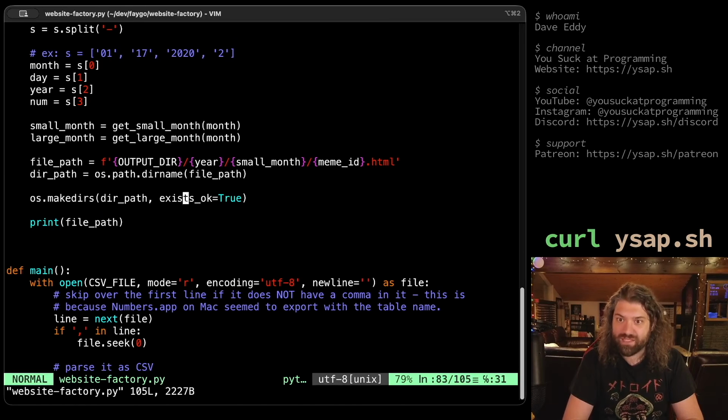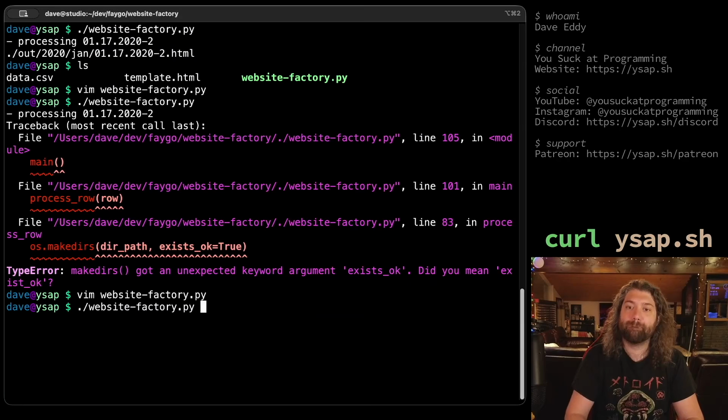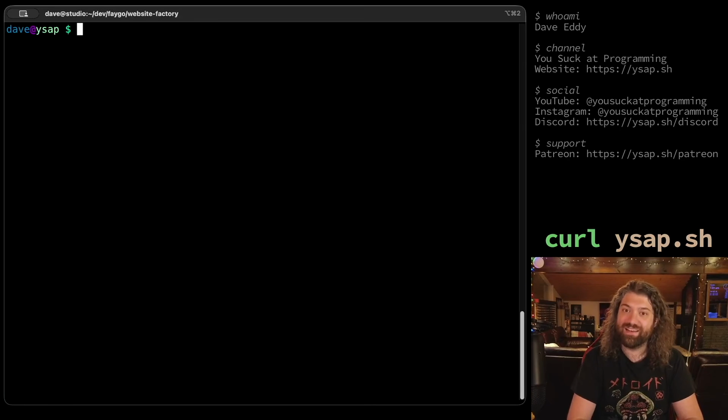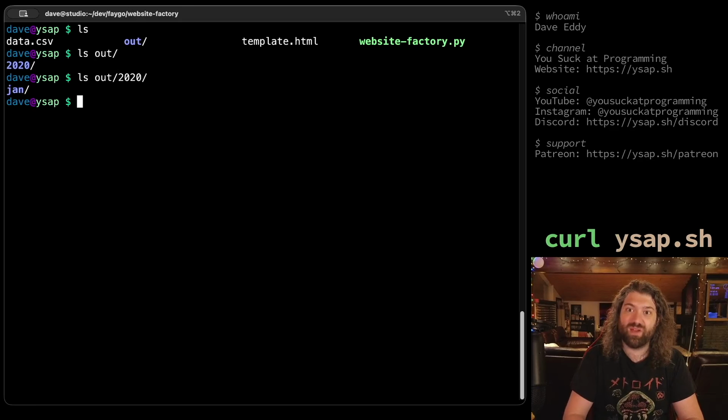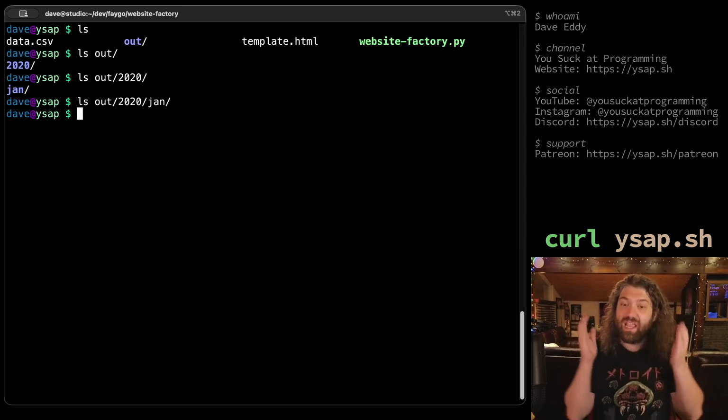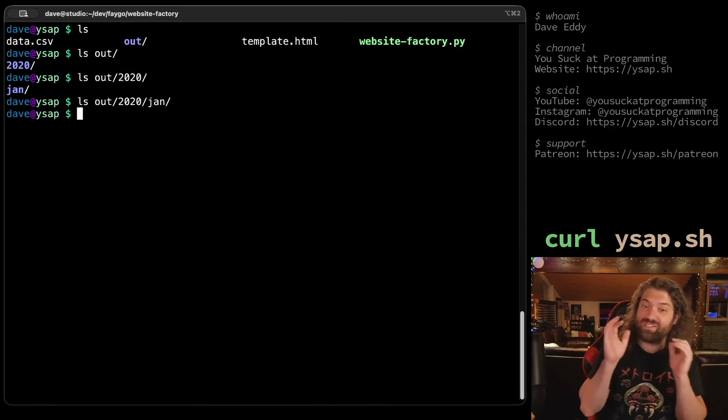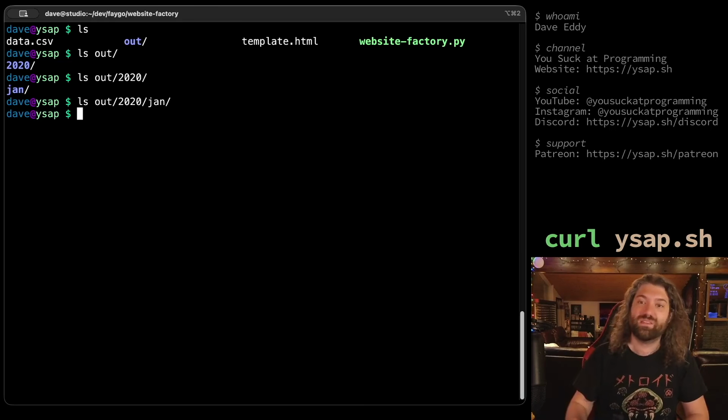Oh, because I pluralized it. Look at this. There we go. Run this. Look at that. Now, why is that important? Look, we have an out directory. If we list the out directory, we have 2020. If we list that, we have Jan. It created those folders for us. Do you not understand how cool that is? That's awesome. This is beautiful.